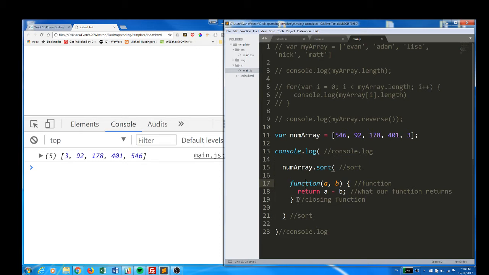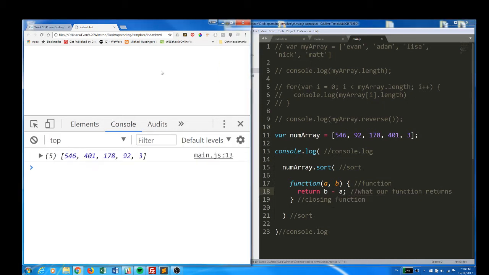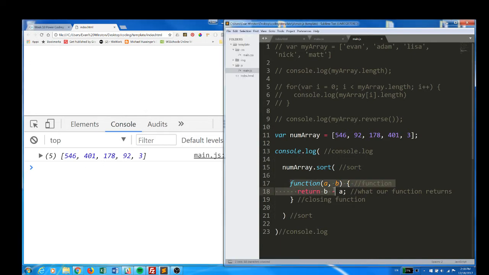Okay, so that is how we sort an array numerically: function a, b, return a minus b inside of a .sort function. If we want to sort in decreasing order, from greatest to smallest, then we simply need to switch a and b. If we return b minus a, then it will reverse the sorting of the array. So this function inside of a sort is what actually numerically sorts an array of numbers. It's a good thing to know.